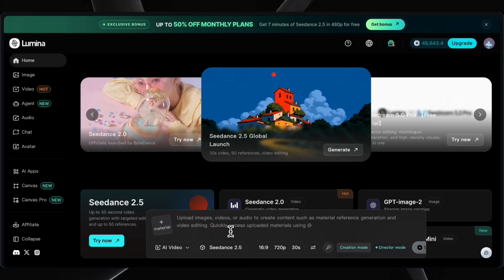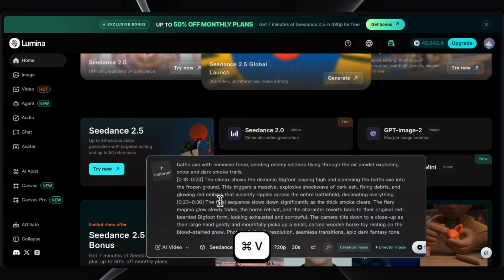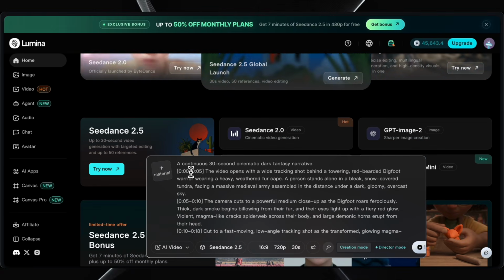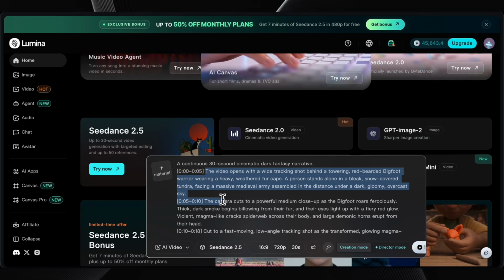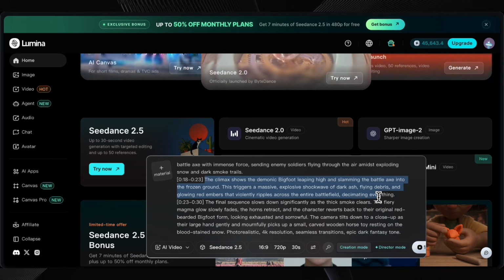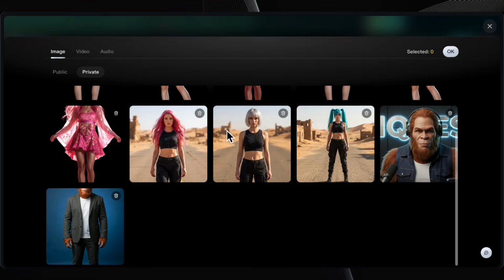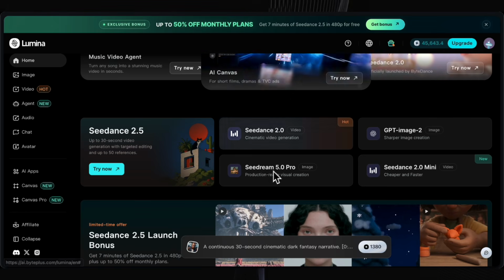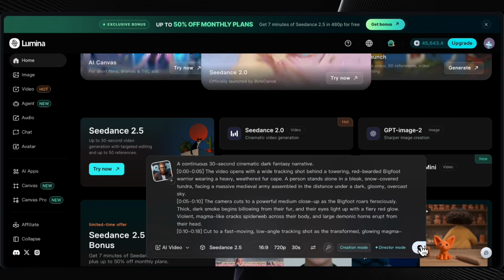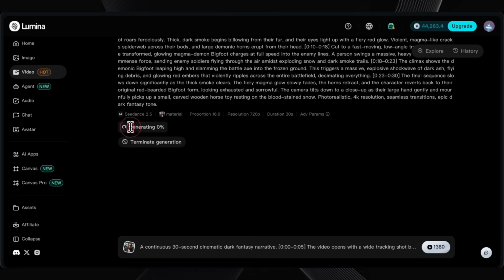In the prompt box, I'm dropping a pretty detailed dark fantasy narrative prompt. I'm laying out the entire scene arc, setting timestamps for different shot transitions, and requesting specific lighting. To keep our visual host locked in, I'm picking a reference image of our Bigfoot character right from the material library. Let's hit generate and see how the queue handles it.